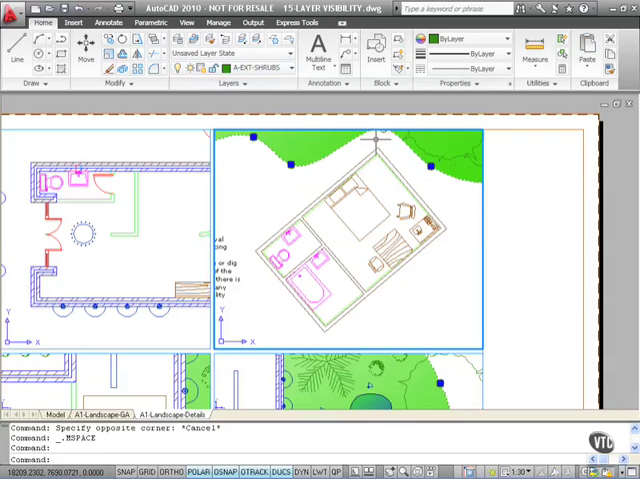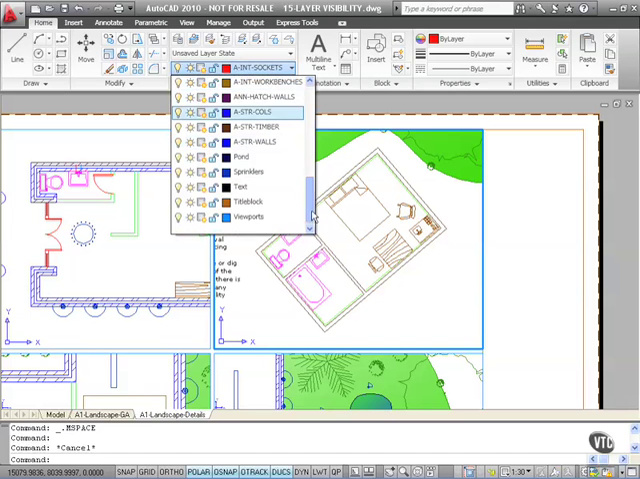So what we'll do there, we'll just hit escape there to deselect, and we'll find those layers. Let's find the text layer. That's an easy one. So we'll do that one there. Let's freeze that in the current viewport.